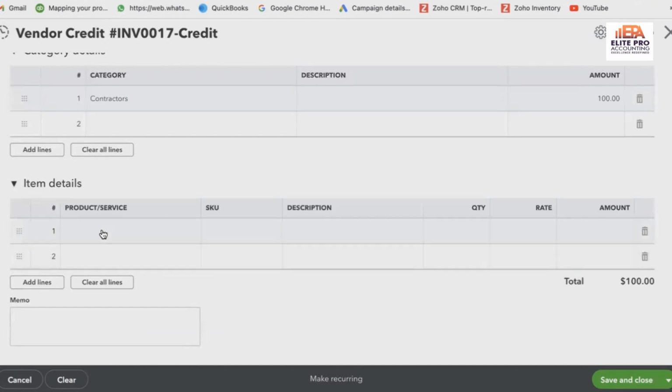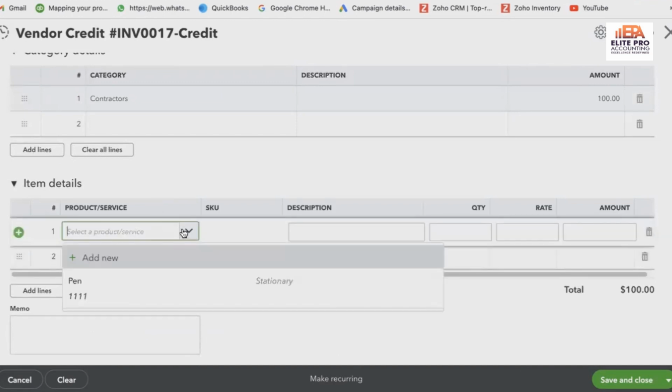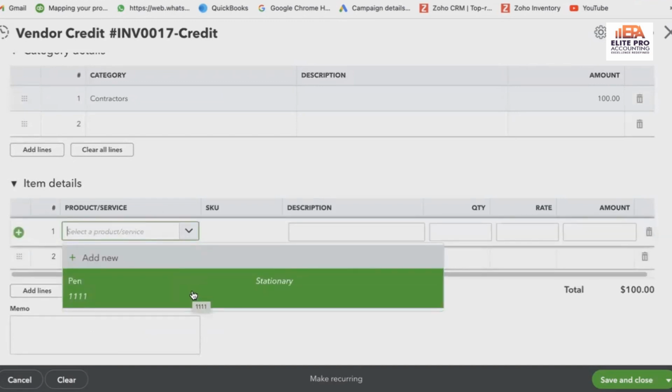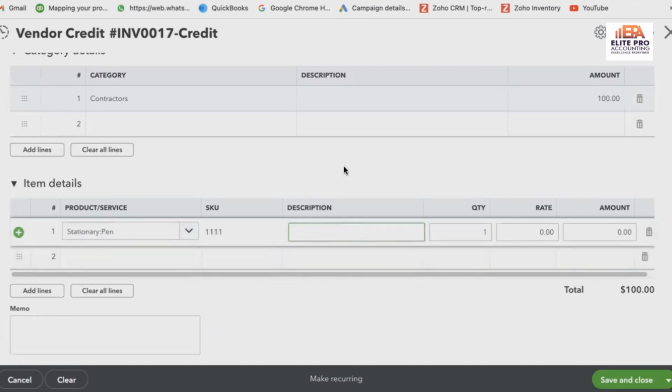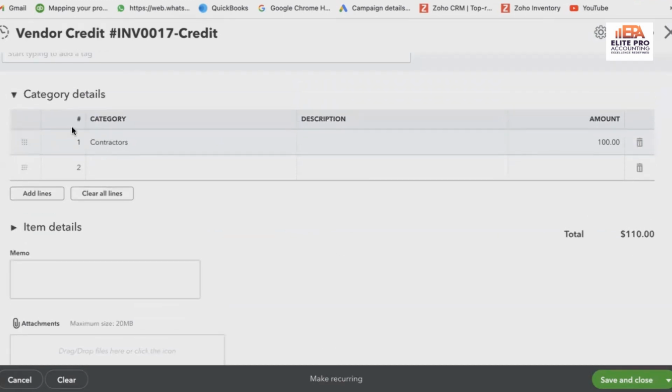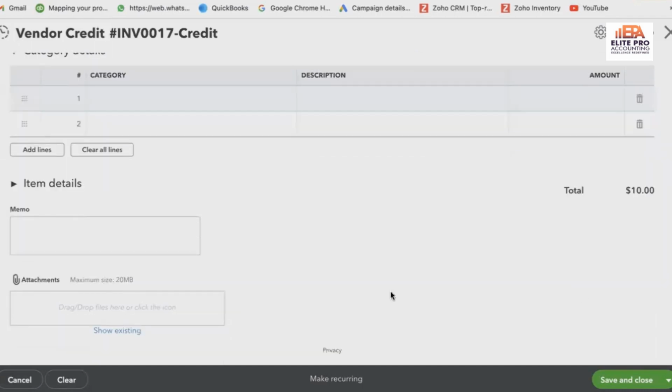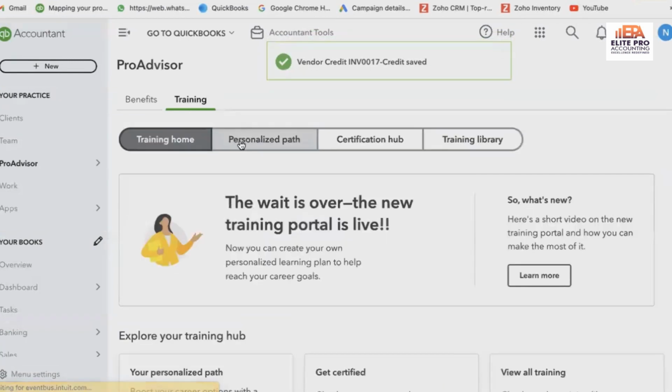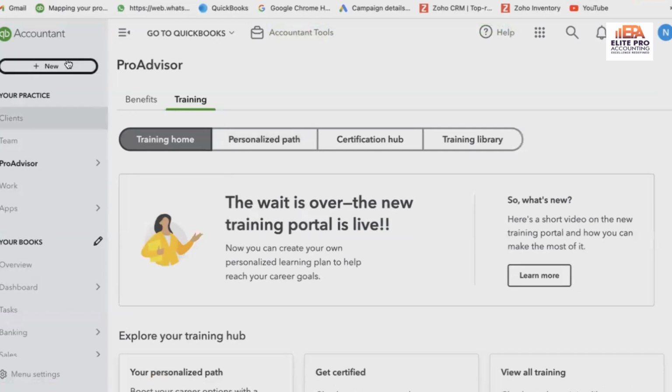And if you have an item or product, you can select that as well. So if you want to return the pen, and let's say I want to return one quantity at $10, then that is also possible, and I can delete this one. So there is a $10 vendor credit you can raise, and you can simply save and close. Yeah, so this is for the vendor credit.